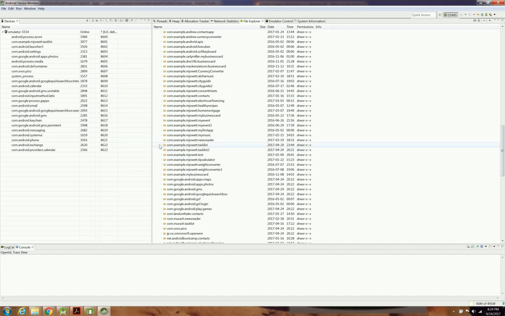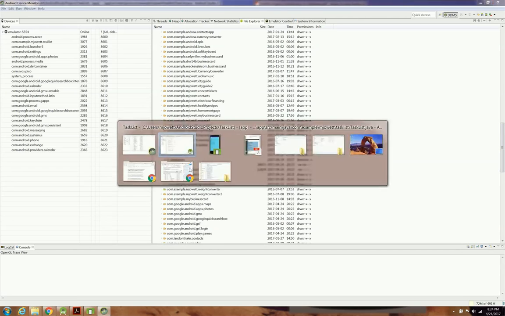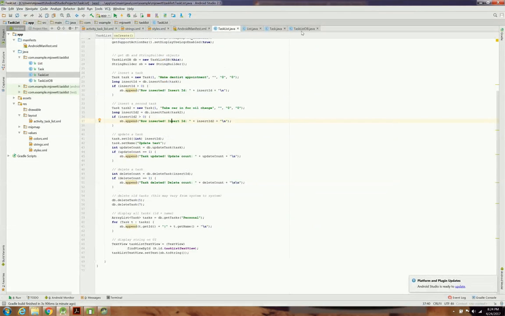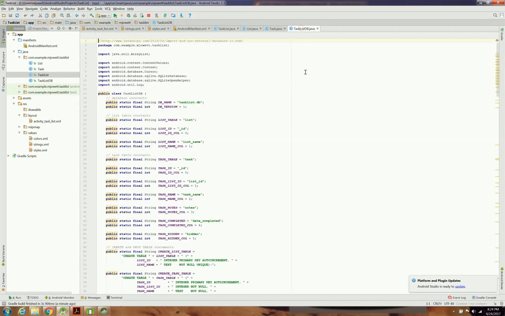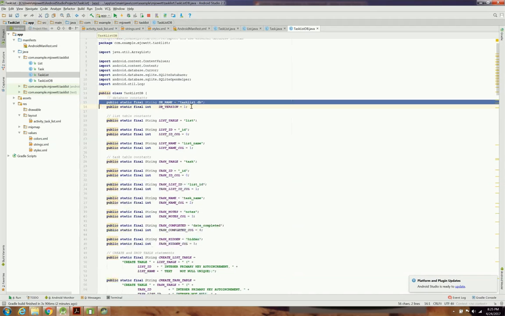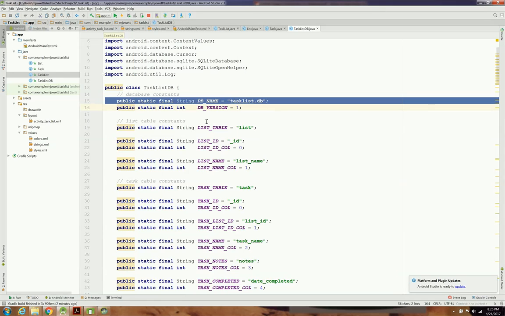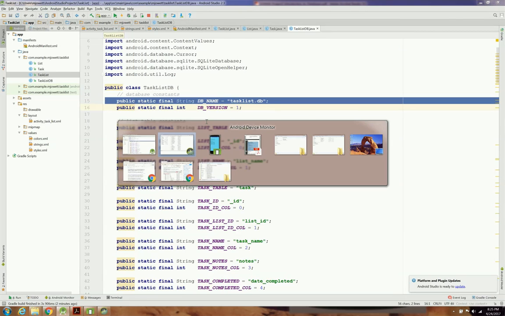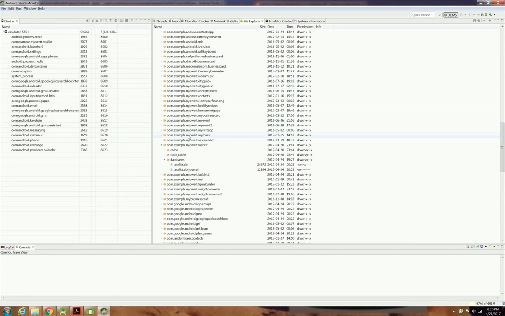That's yours. But I'm going to go to this Task List, mine, and if I go to Databases, remember that database is actually right here. Task List DB. Remember we created a database here using this constant. Let me make that a little bit larger. And so you'll see that it's placed here inside of your File Explorer.